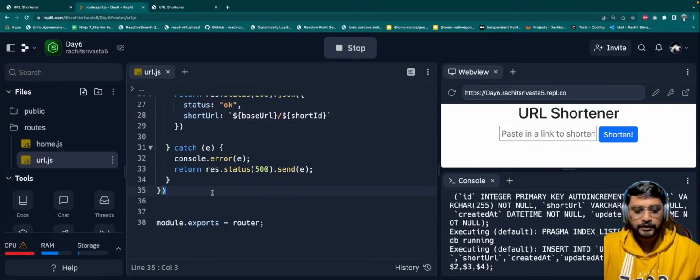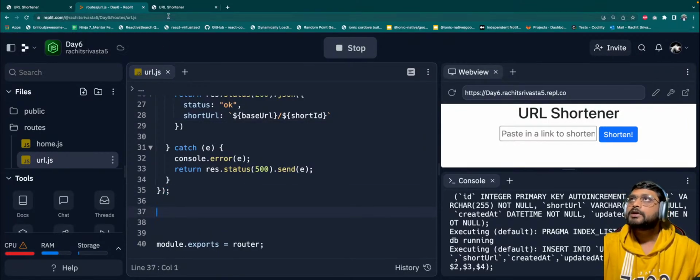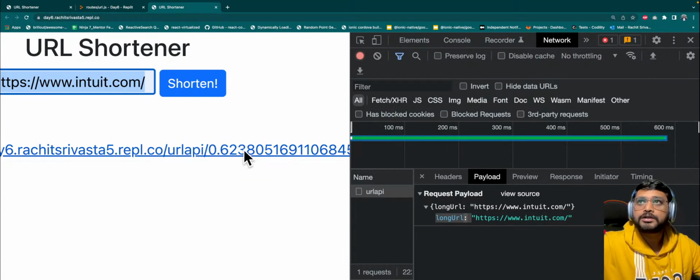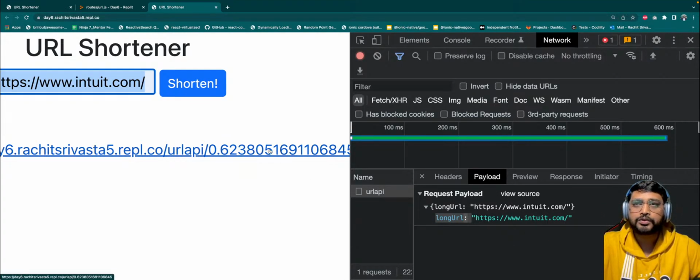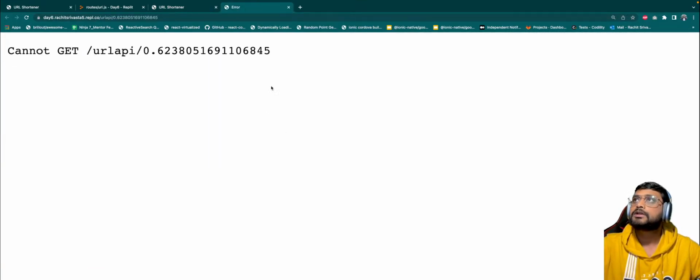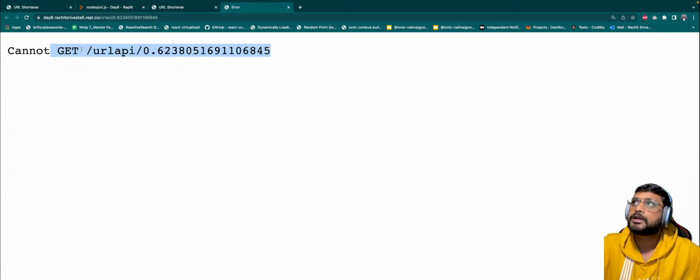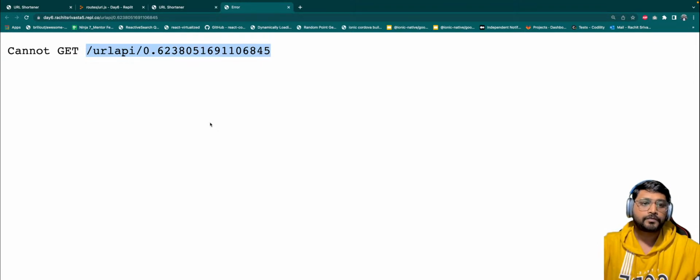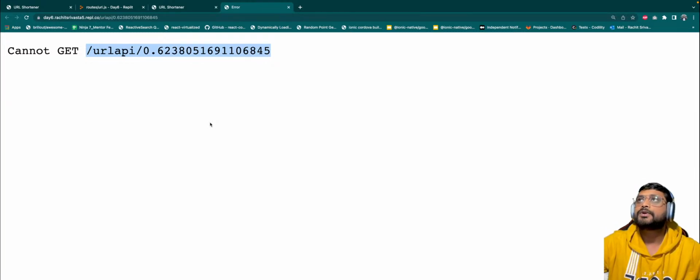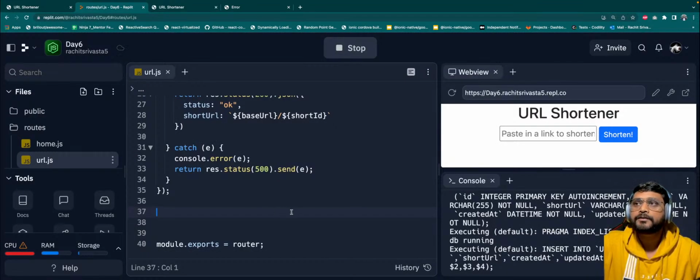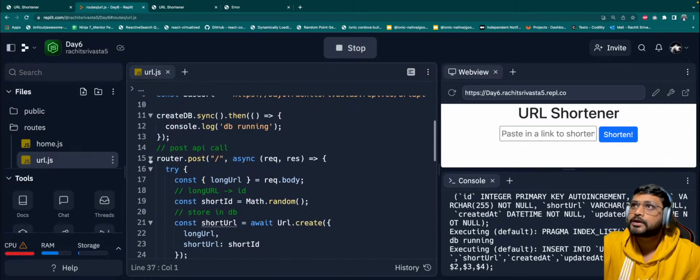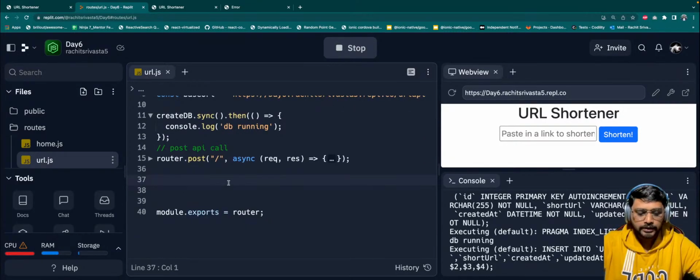Okay, awesome. Now we need to make this URL that we have created working, right? Right now, if we go to this URL, we get an error that there is no get API created for this. Now we need to make this URL work. To make it work, we had a post call, right? We need to create a get call now.